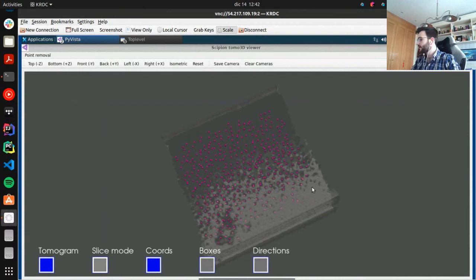The output of the ConvNet picking. You just right-click on the output and choose Tomo3D Viewer. You can also open here a slice mode with the button. I'm not going to do it because, due to connection issues, it's going to be crazy. And also you can remove particles by clicking on point removal.